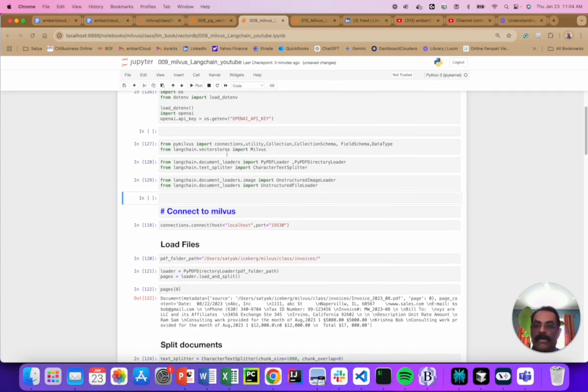For Milvus, we're going to use this Milvus vector store, and we're going to use PyMilvus. These are the libraries to set up a Milvus vector store. And this Milvus here is from LangChain. This is from the Milvus library. Okay. So let's run that.